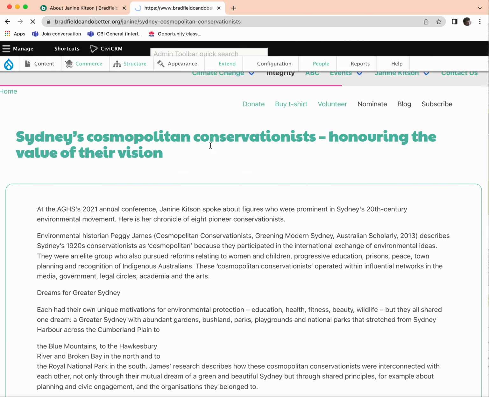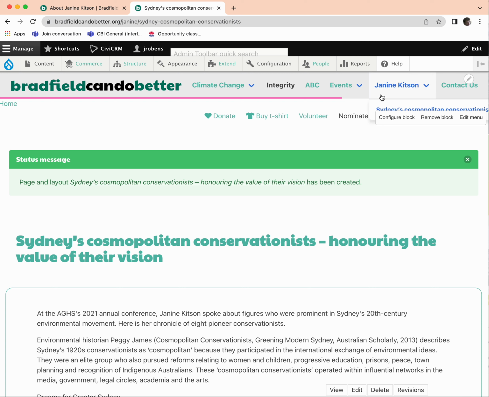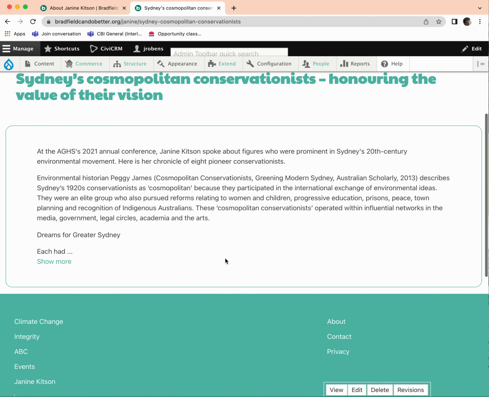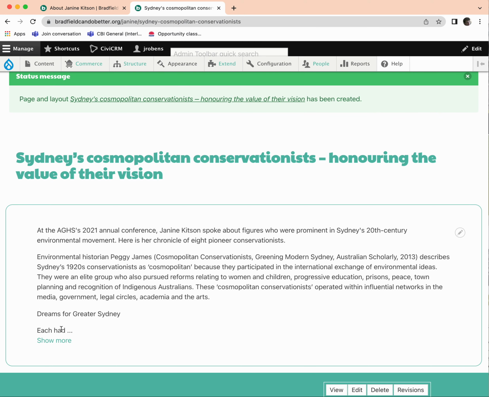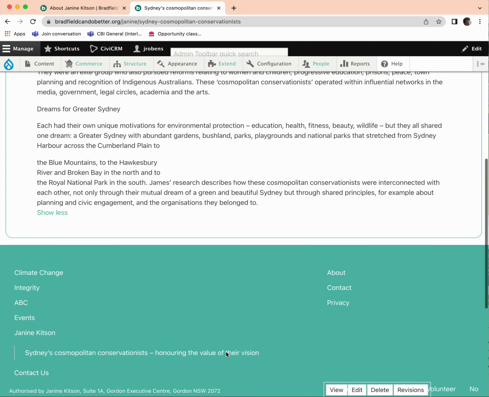So there you go. So we've created a page, and there it is. See, too long. It's poking off the side of the page. You can't sit there. So ideally we'll go and edit it, and this is what it looks like.